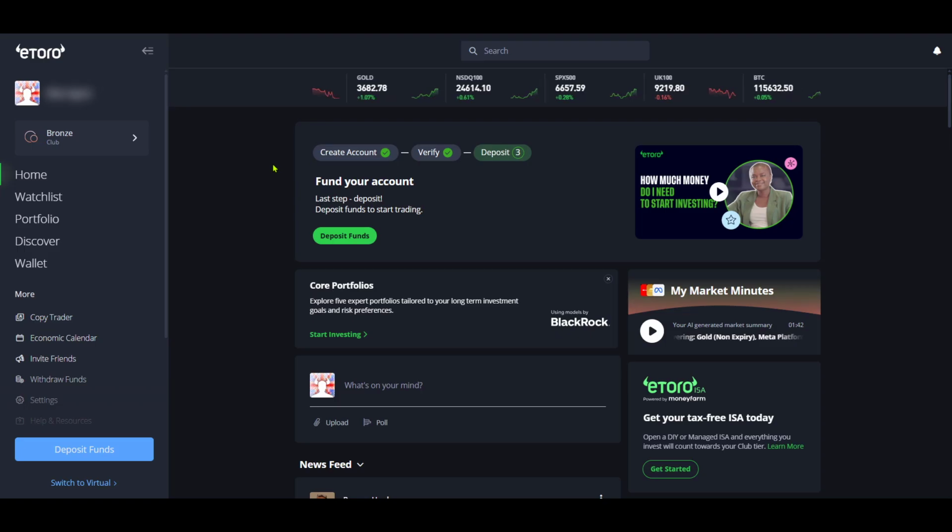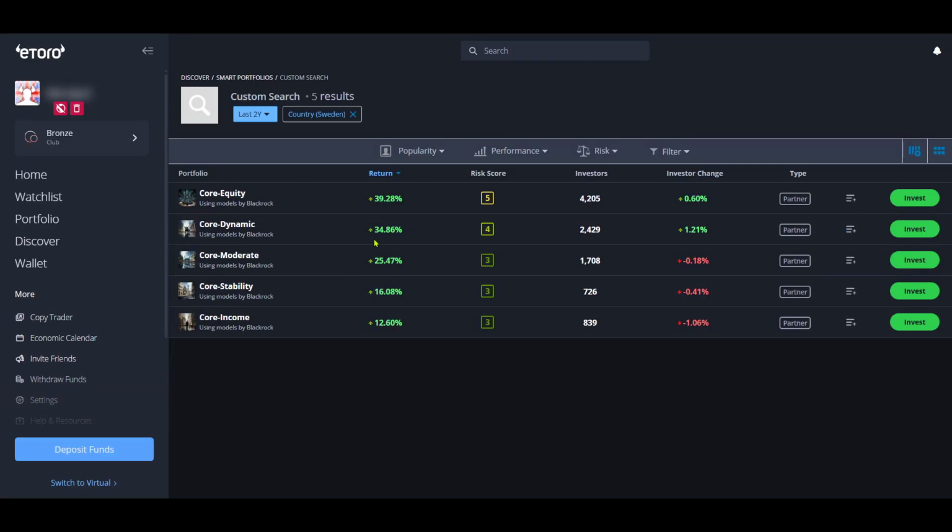Now, we get to the exciting part. Starting your investment journey. Look for the Start Investing button. This is where you'll lay the foundation for your investment portfolio. Clicking this will initiate the process, guiding you through the necessary steps to select your desired assets, whether it's stocks, crypto, or ETFs. eToro's platform is known for its simplicity and efficiency, making the process straightforward and accessible.